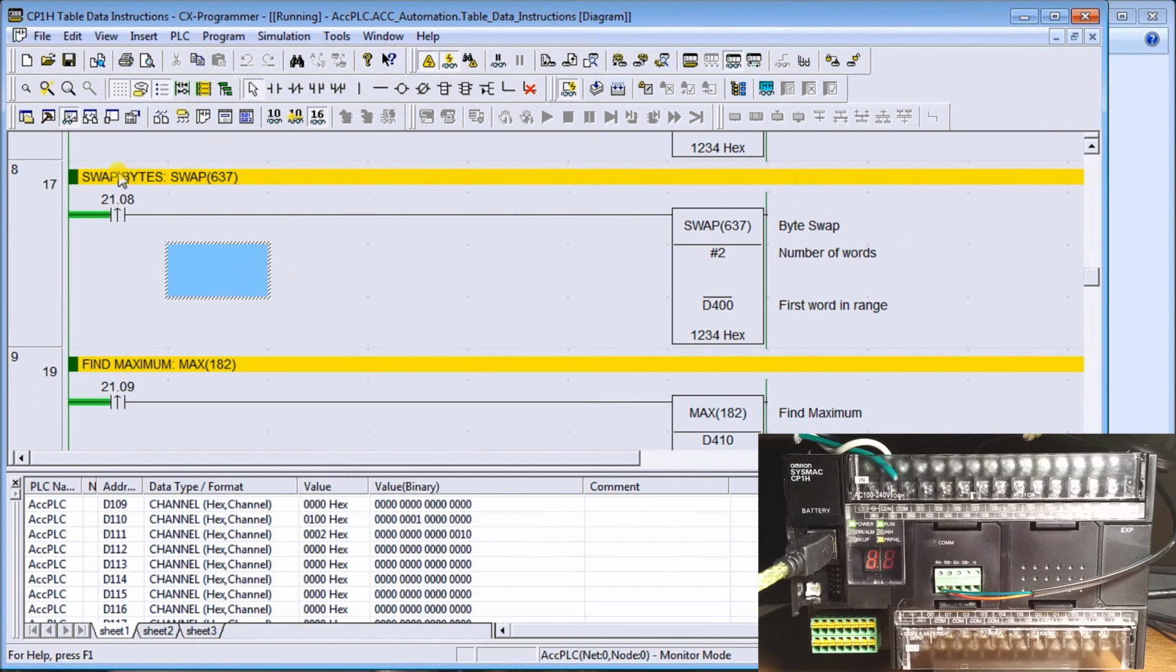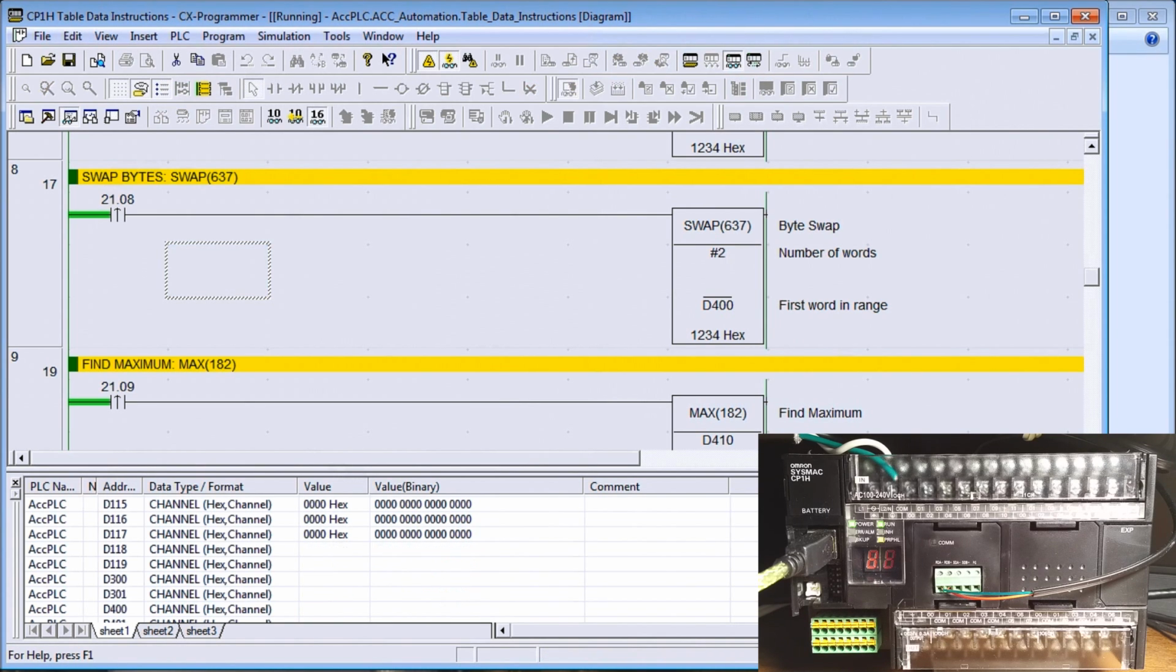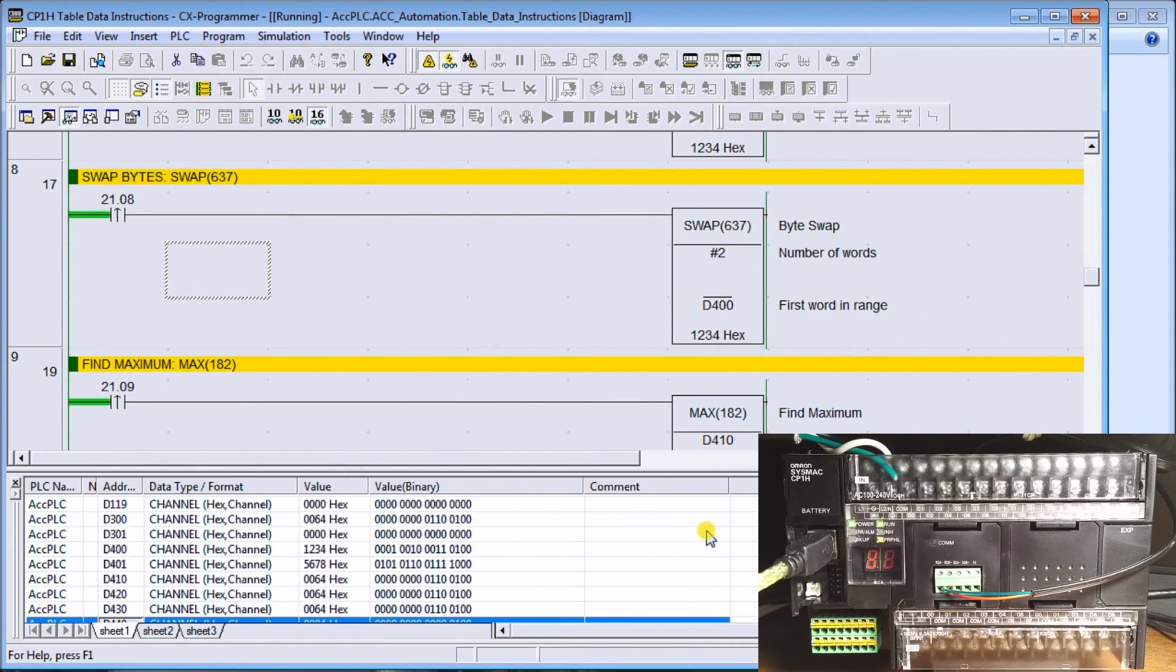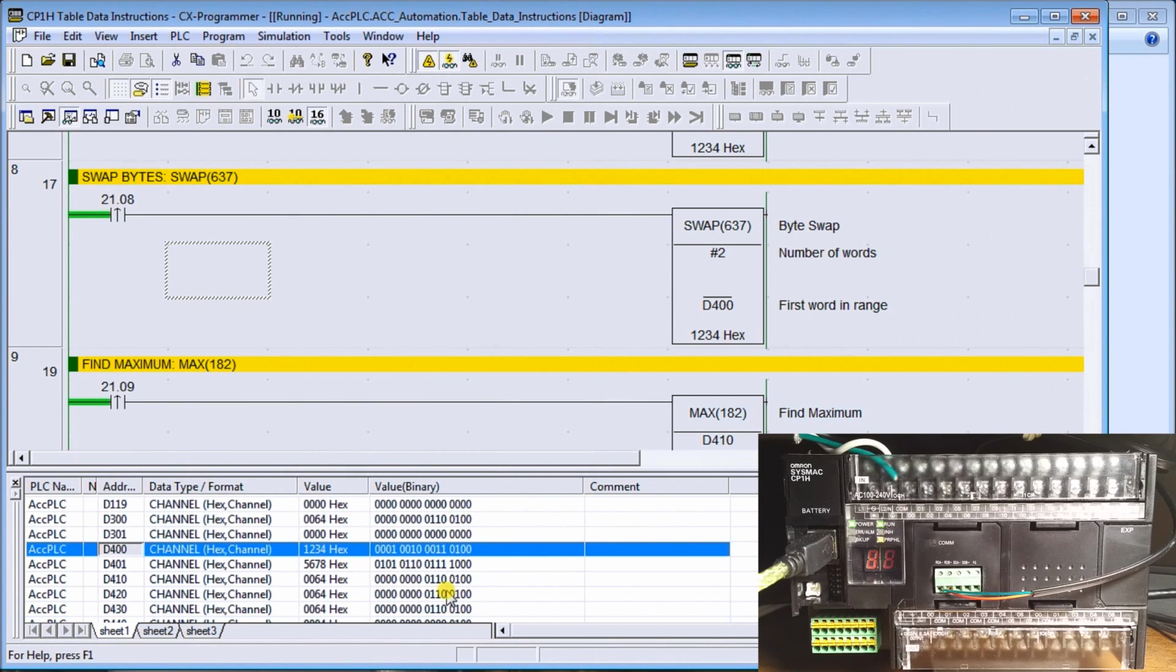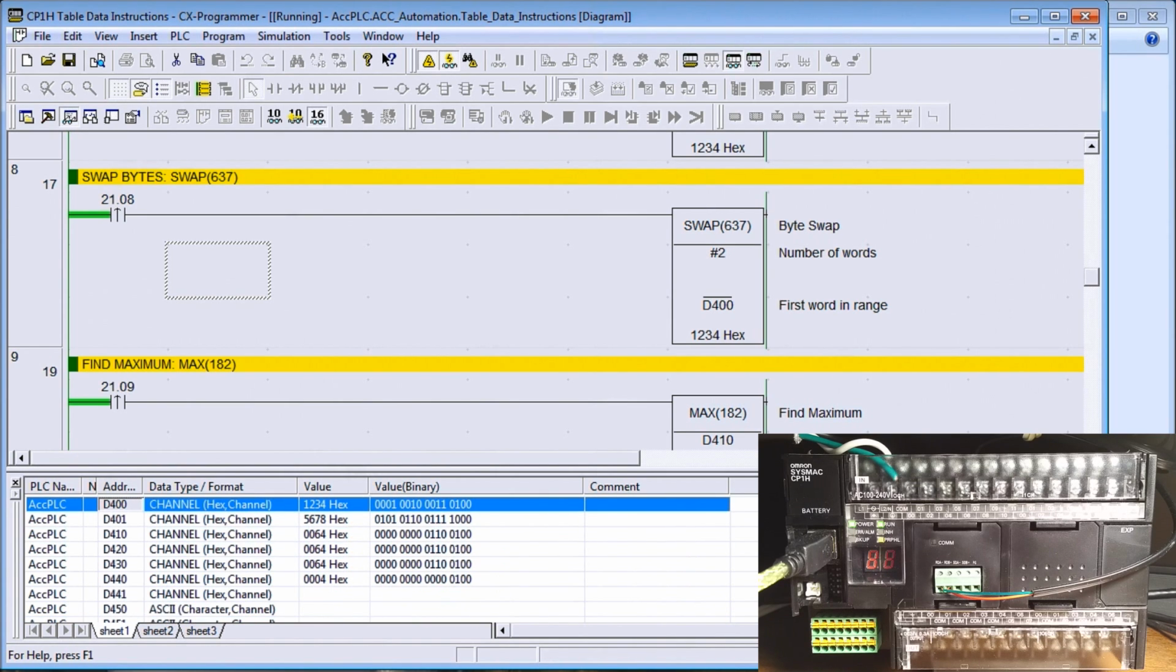In our case here, this is what the instruction will do, and it sets the number of words. We're going to have 2 words. We're going to go to data memory 400 as the start of the first word. What we have is 1, 2, 3, 4, and 5, 6, 7, 8 as the next one. It's going to take those two and swap them. So when I do that, I should get 3, 4, 1, 2 and 7, 8, 5, 6.